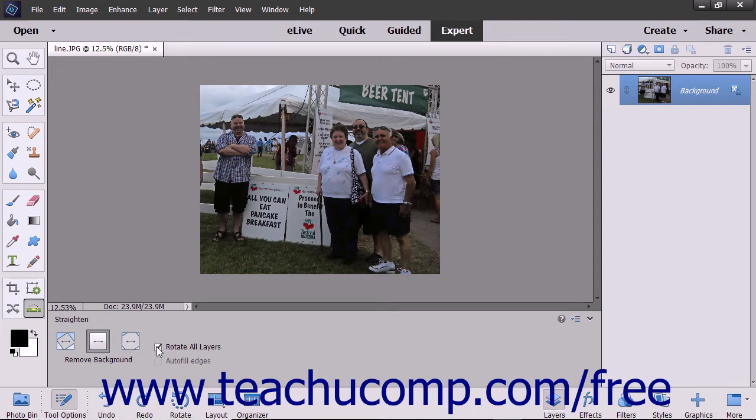If you want all of your layers rotated, check the Rotate All Layers checkbox. You can also select the Autofill Edges checkbox, which automatically fills the edges with relevant data from the photograph, attempting to fill the empty space with contents from the image.